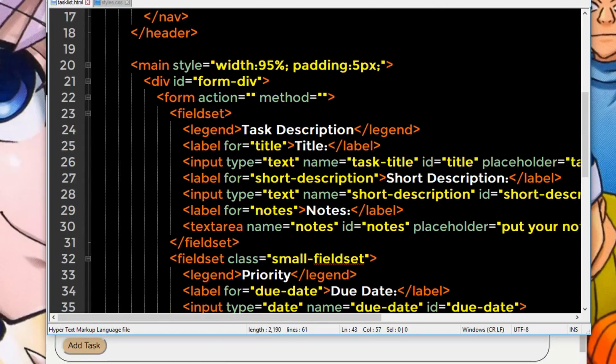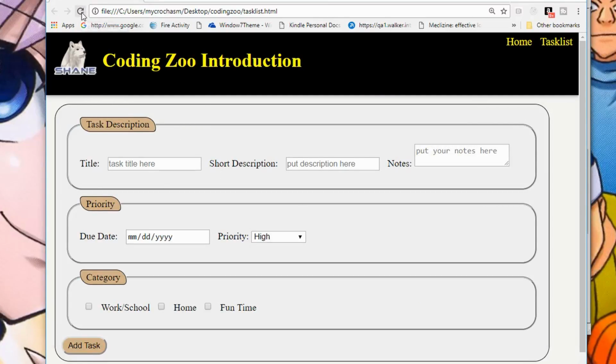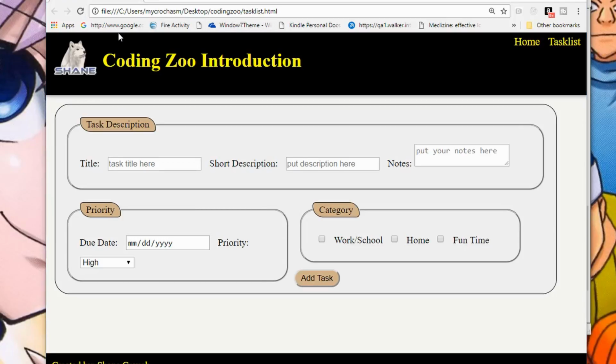So I have the first field set, no class assigned to it, and then I have the other 2 smaller field sets, and I gave them the class small field set. Go back to here, click refresh. There we go. Okay, so after you click refresh, you should see that your 2 bottom field sets are side by side. Some of you guys may even have these 2 field sets kind of float over the first field set. You may also have your add task button kind of float along with those 2 when we don't want it to. So let's go ahead and fix that.